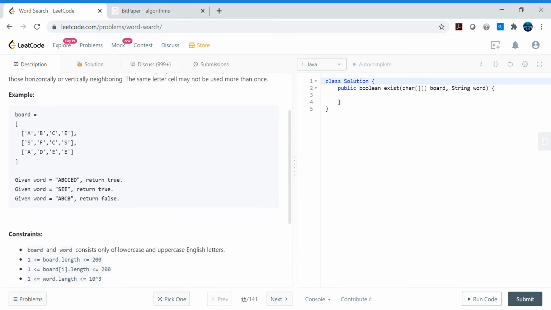And in the constraints, basically the board length cannot be null. It will be between 1 and 200, and the board column length will also be between 1 and 200, and the word length will be up to 1000. All right, so let's do this.